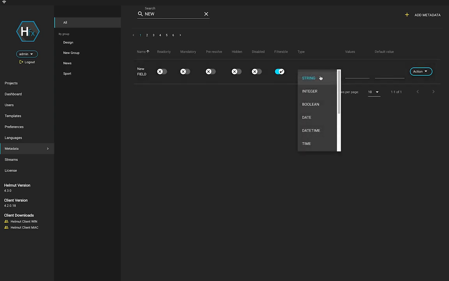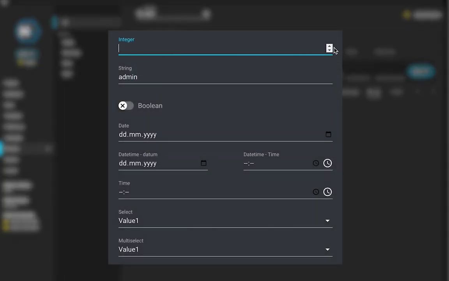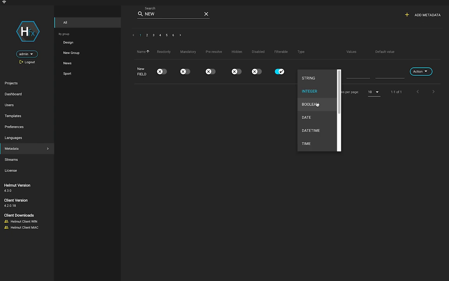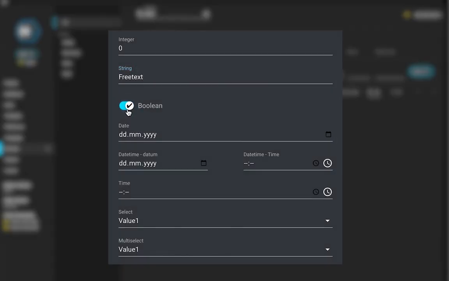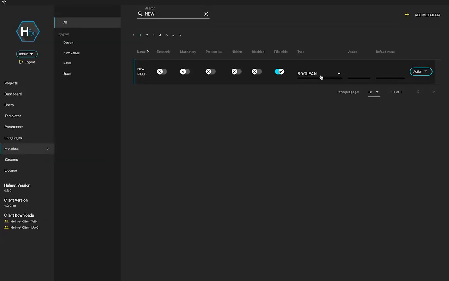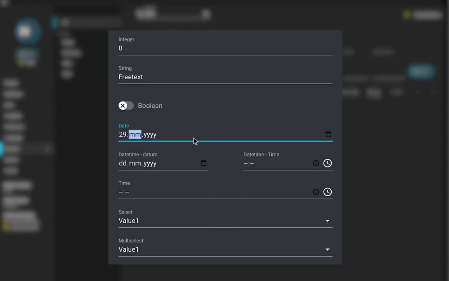String, this allows for free text to be entered into the field. Integer allows you to enter only numbers. Setting the field to Boolean will display a switch, which can be switched to on or off. In workflows you will use true or false when validating a Boolean field. Date will allow the user to enter a date. There is also a small calendar widget available to easily select the date.